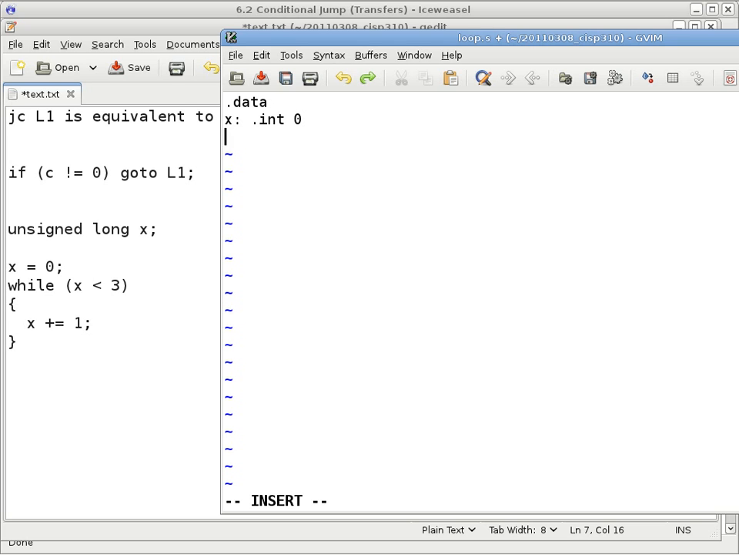And then we can start with the code section in .text. So we have the usual stuff, .global _start to export the label _start so that the linker can do its job and identify where is the entry point of the program. And then we can define the _start label. The first thing we want to do is to initialize x. In other words, we want to perform this operation here.